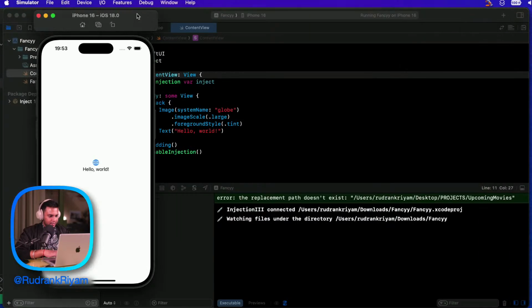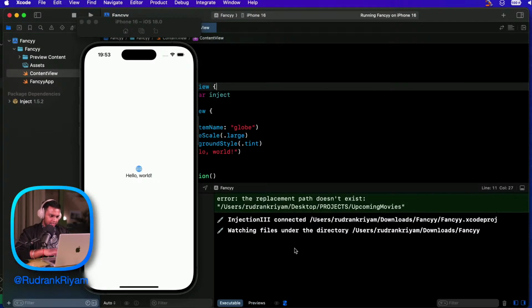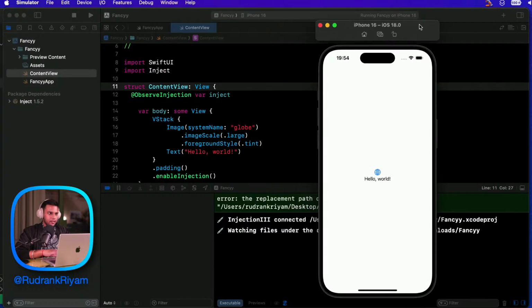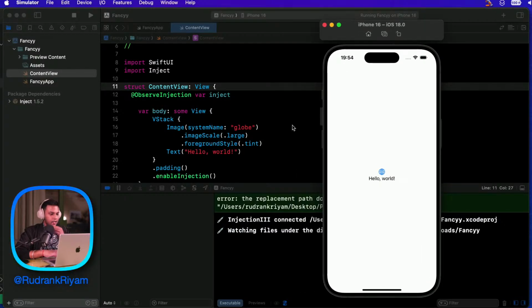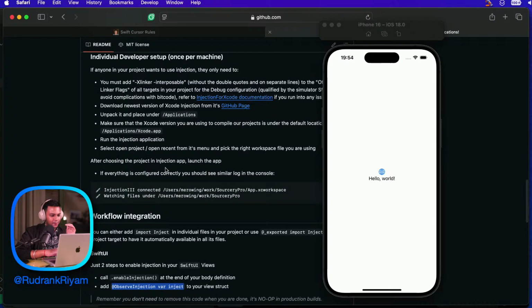So now that you can see that, let me just zoom in a bit, that Inject 3 is connected for my project. And it is watching the files under the directory, which is my project itself. Got it. So what did you have to change or fix so that people who are running into this can make that same change? It's kind of funny, because the idea is that you do not have to make that change in the first place.